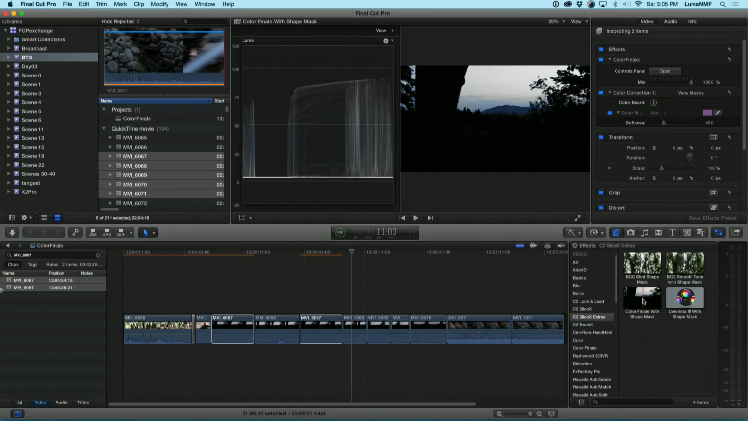So basically, what a lot of people don't know is that if you own Color Finale and you own SliceX, there is this little button here called SliceX, which is Color Finale with a shape mask on it, which basically gives you power window functionality right in Final Cut 10 that you can track, which is what a lot of people are missing for particular instances.